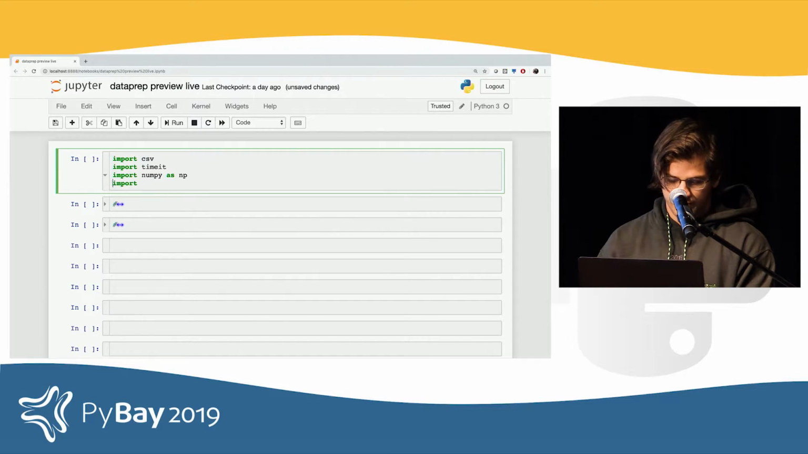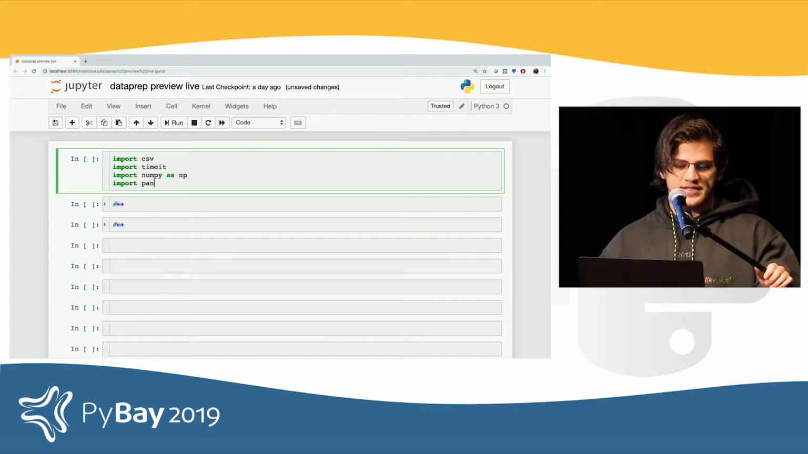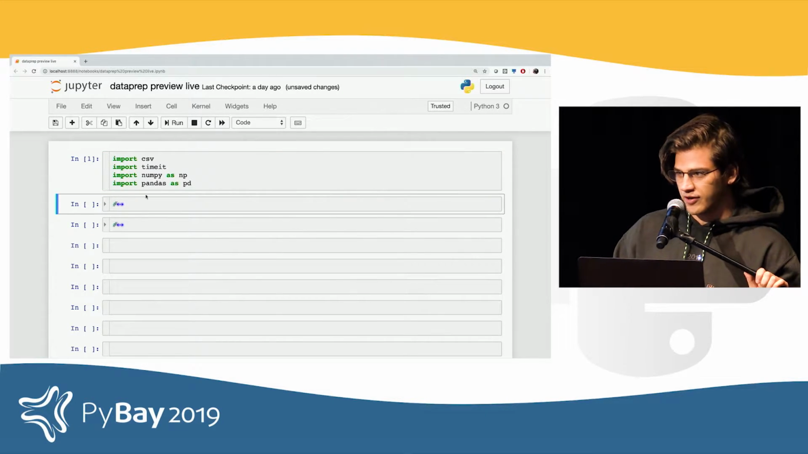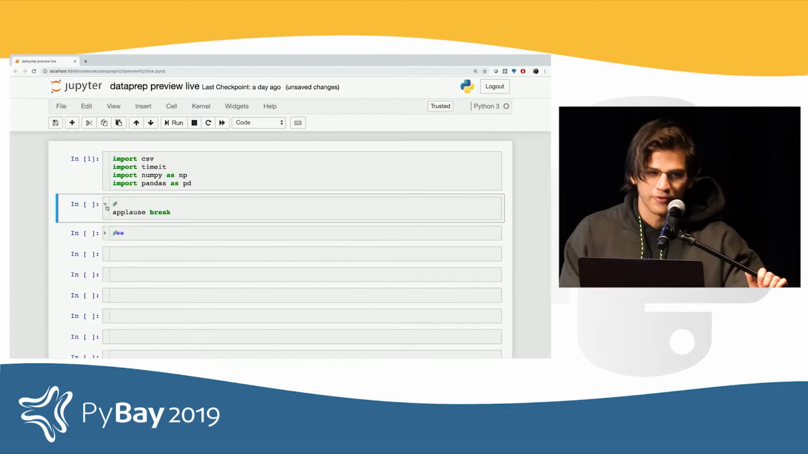Okay, so I've got these in, and now in this next cell, I'm going to take an applause break for loading libraries. Thank you. Thank you.